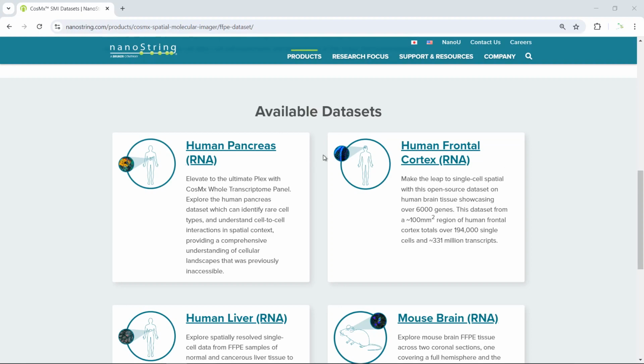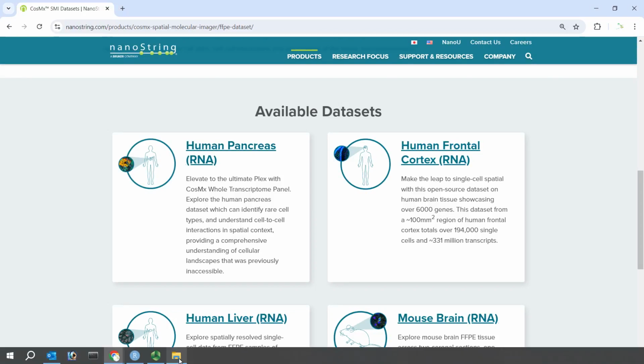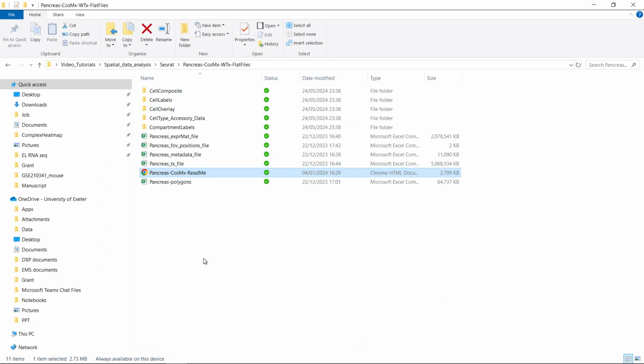Today, I'm going to show you how to analyze the Nanostring human pancreas dataset. You can use this link to download the data. Once you download the data and unzip the files, you will get data like I have in this folder.